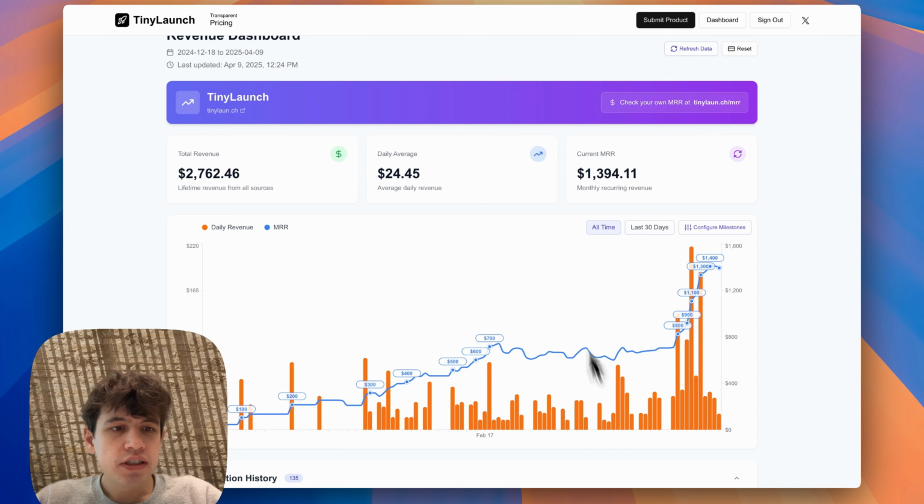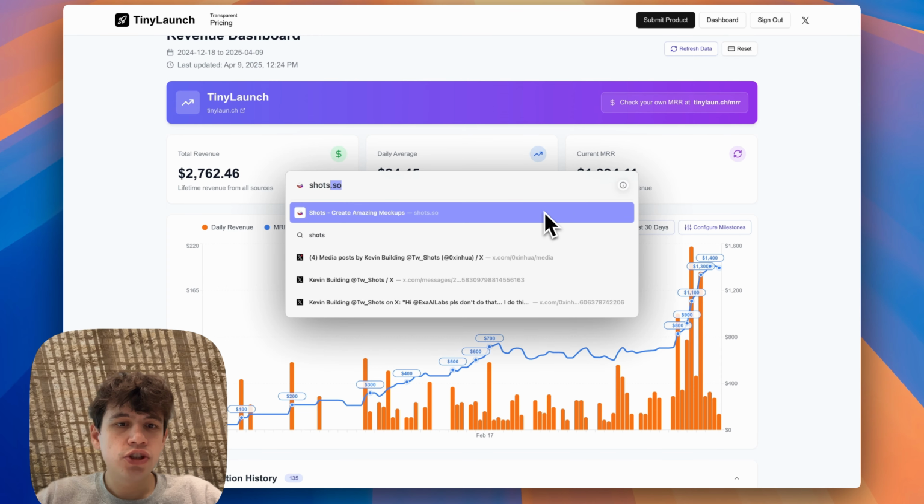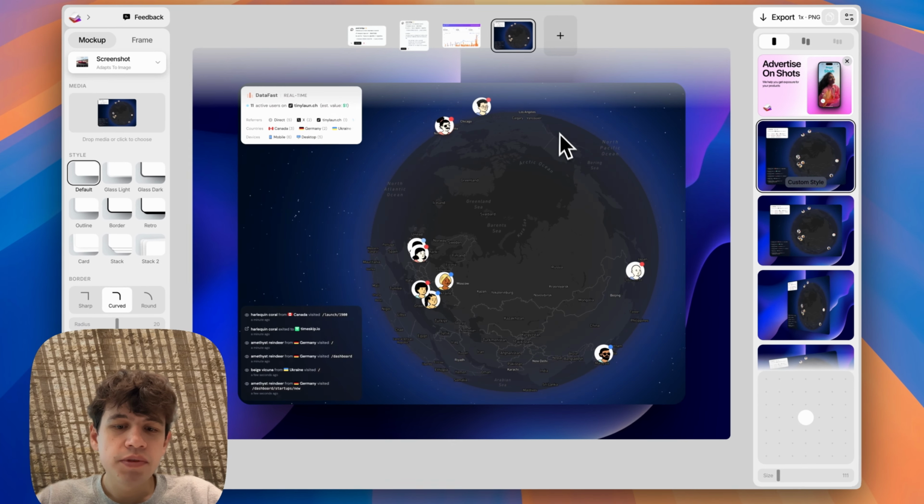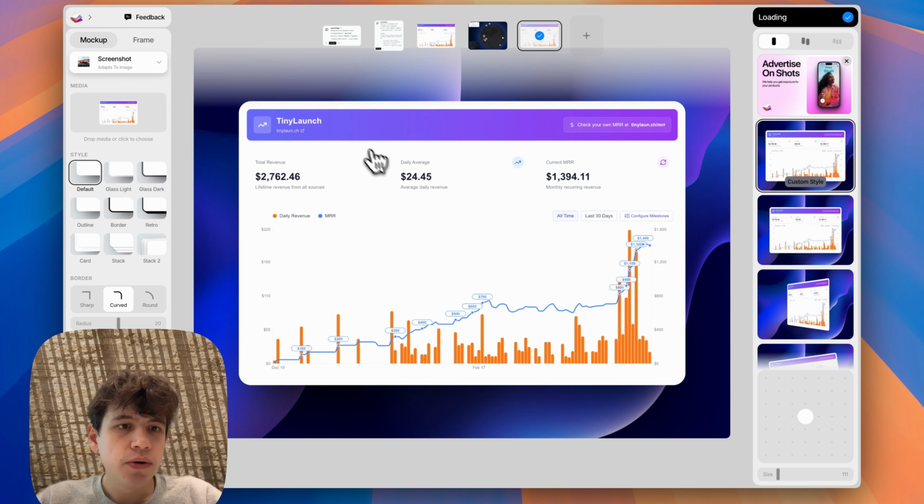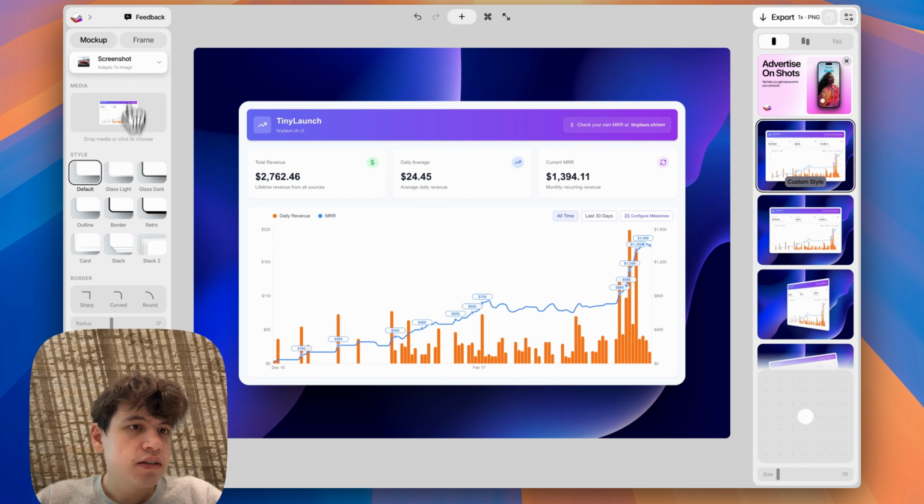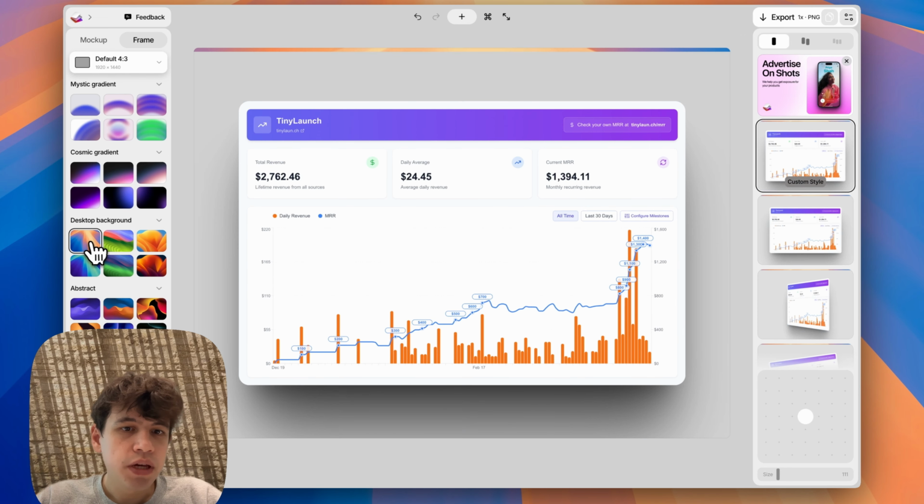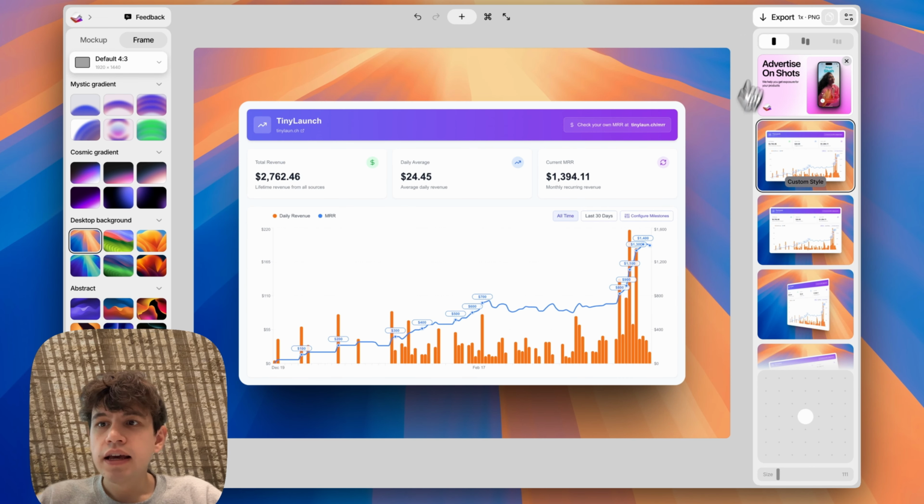So I capture it and then I go to shots.so. It's another free website where I can just paste the last image. Here we go. So I can make some changes like the radius here. Maybe I make a better background. This one looks nice. And then I can just download it or copy it and post it on X, for example, and write a short text for it.